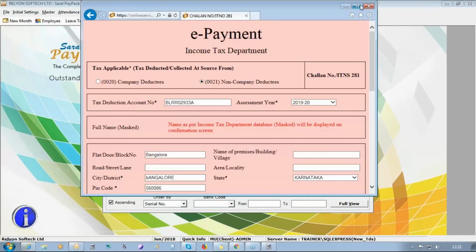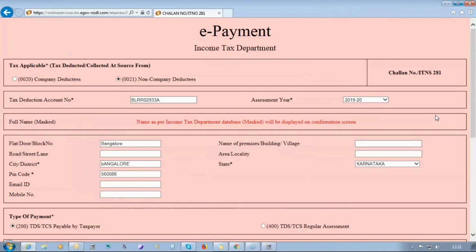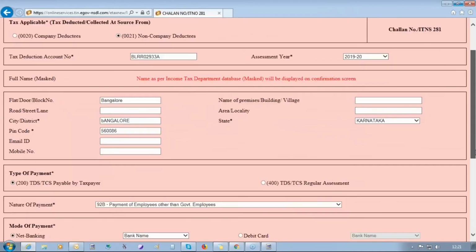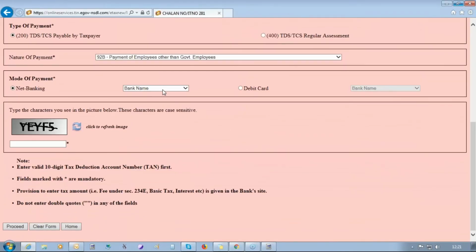Automatically, the payment gateway opens. The details are fetched based upon the details entered in the software. All I need to do is select the bank, what kind of payment I'm doing, net banking or debit card, enter the CAPTCHA code, click on proceed. So the payment gateway is done.